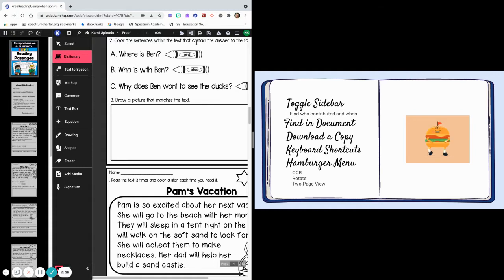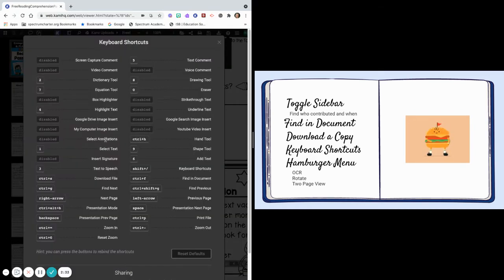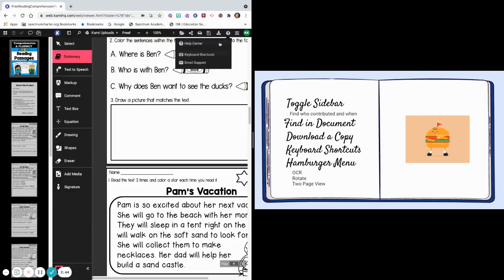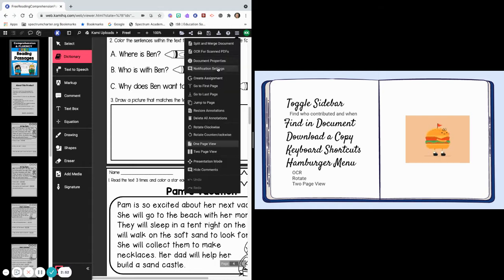There's also keyboard shortcuts. So instead of having to use a mouse or a trackpad, you can go in and use these. You can also go in and change them. That's nice, especially if students are using a trackpad instead of a mouse. And then there's the hamburger menu. We'll talk about split and merge a little bit later.